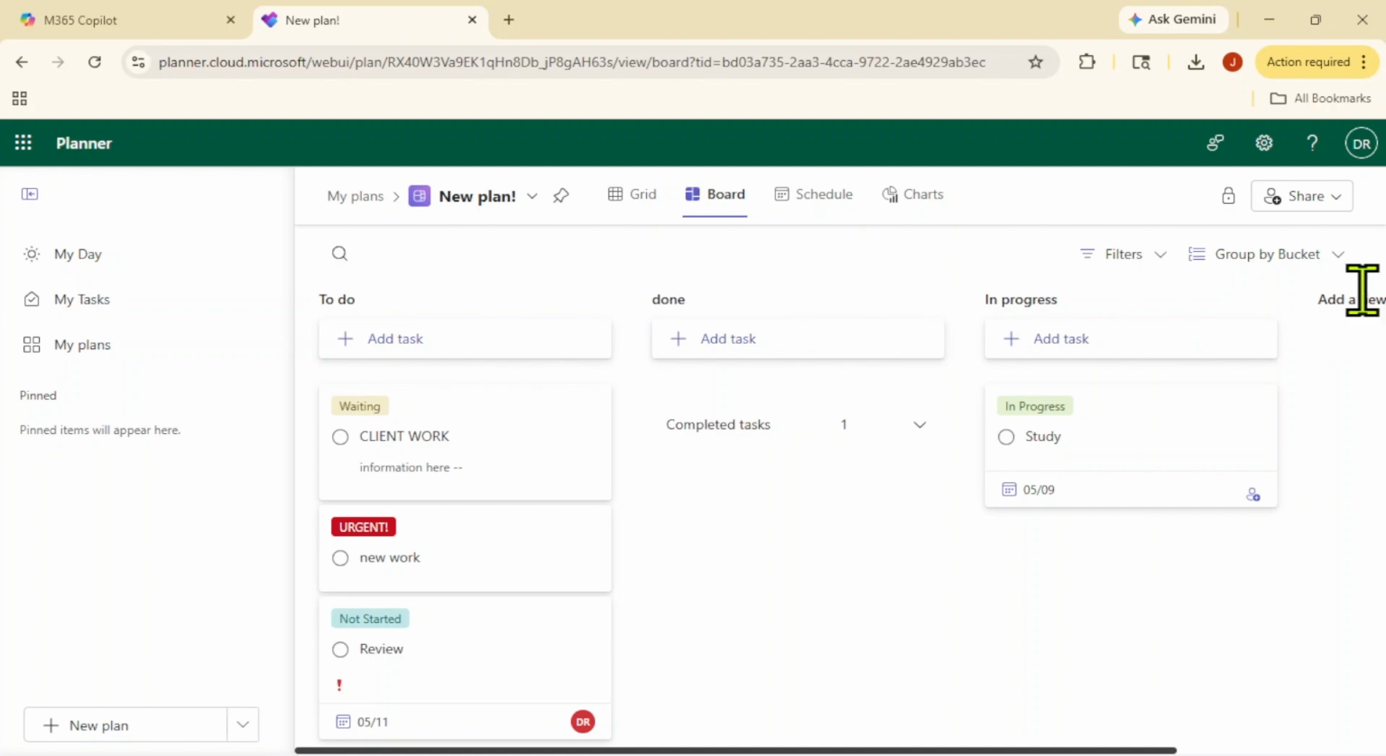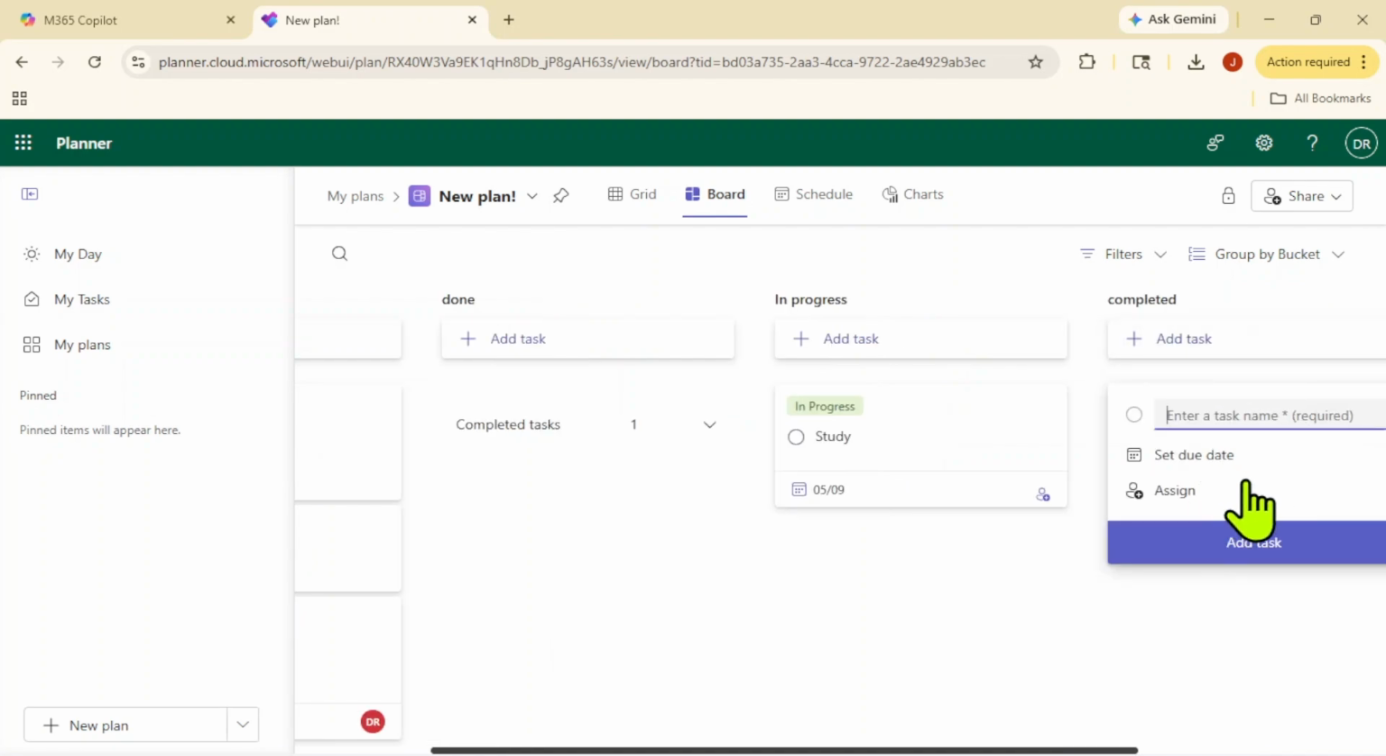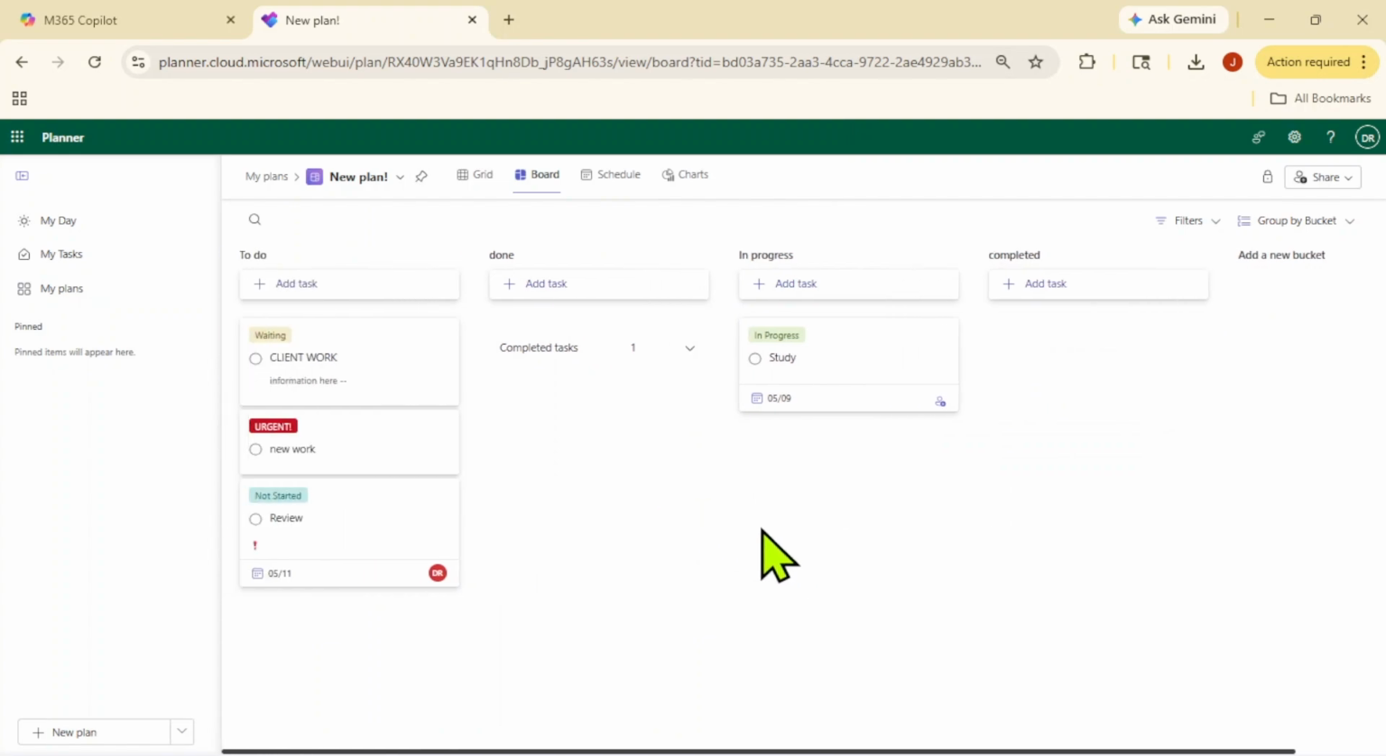If Planner looks too small or hard to read, you can zoom in using your browser. On Windows, press Ctrl+ to zoom in. On Mac, press Command+. To zoom out, use Ctrl- or Command-. If you are using Planner inside Microsoft Teams, you can also check Teams appearance settings or zoom settings.